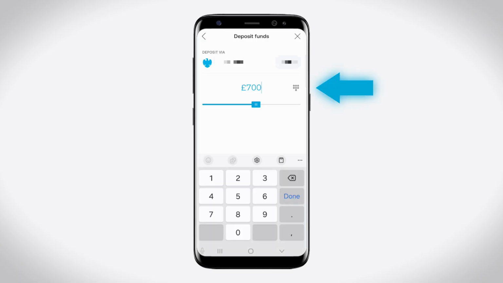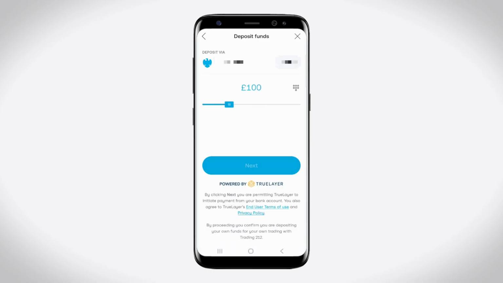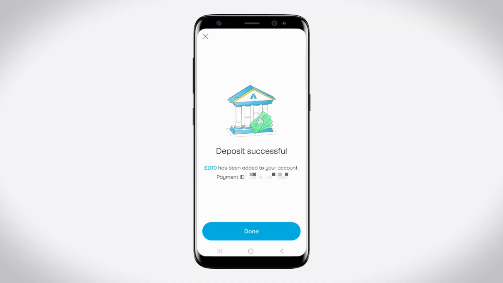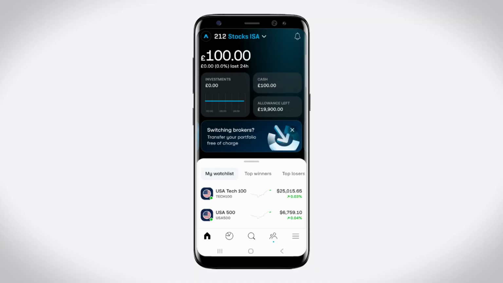You can deposit anywhere from £1 up to £30,000, depending on your bank's limit. But for today, I'll be depositing £100. And with that, the deposit has been successful, and usually this is instant. And if you go back to the home screen, it will show you that you have £100 deposited.